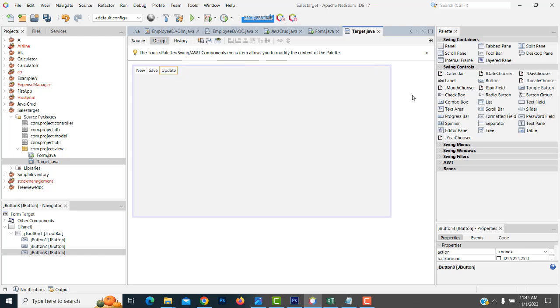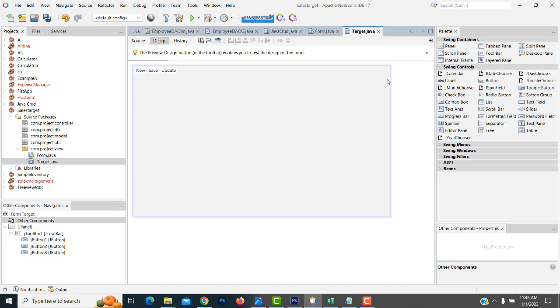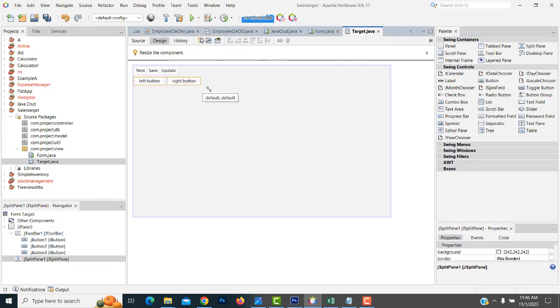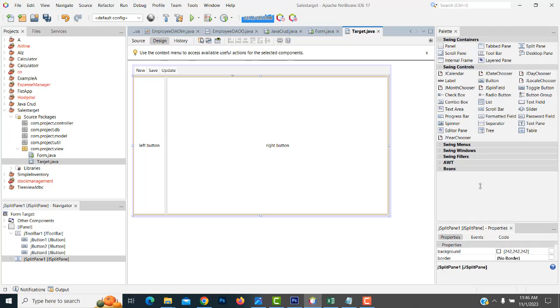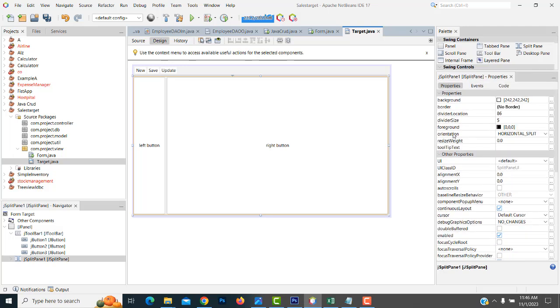Now after that, another thing we need to do is drag the split panel. This one. Drag and drop it here. Right. We have already done this one. Now you have to increase the size a little bit like this. Now here we have the horizontal view. Under orientation, it's horizontal. You have to make it vertical.